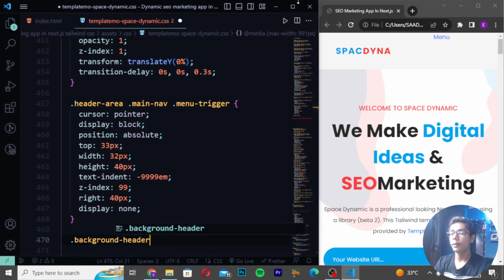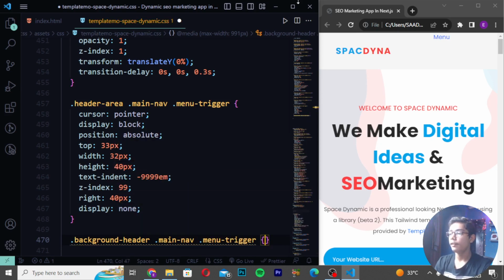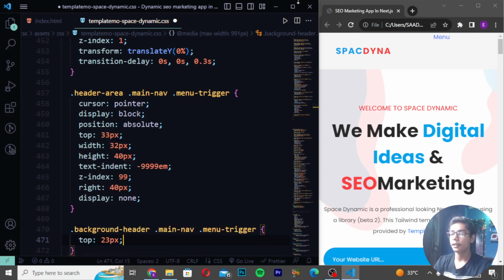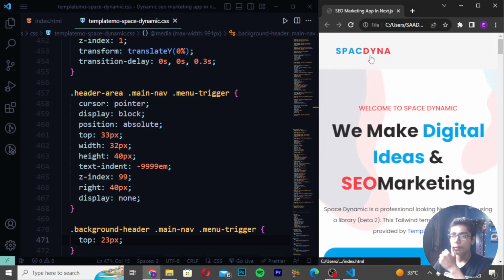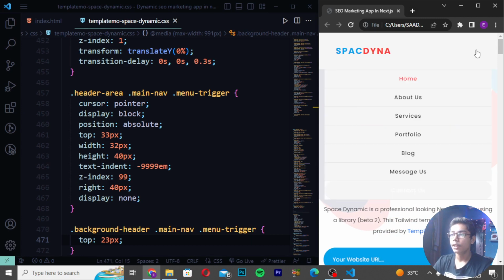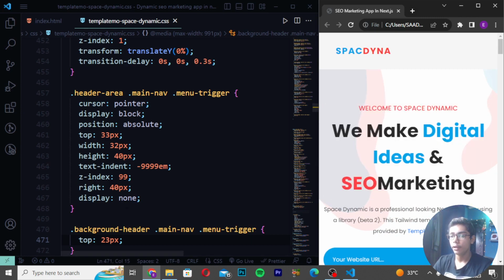So here I will be now writing background header as main name. So here I will be now writing main name and write here dot menu trigger and I will be now writing here top 23 pixel. Save this thing here and then reload. So you can see now here we are getting the menu and if I press this you can see we are getting a beautiful effect on our logo which is looking good and our menu is also not showing because I've just changed the display to none where you can see this.